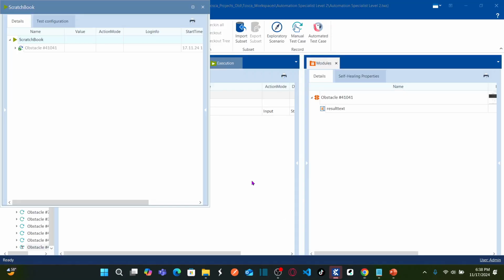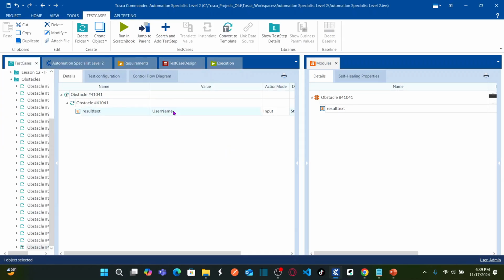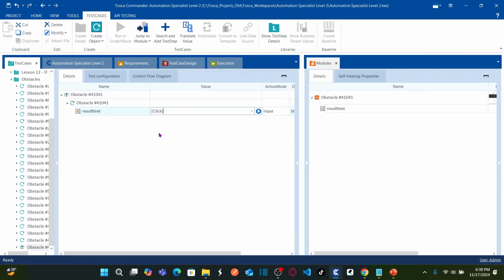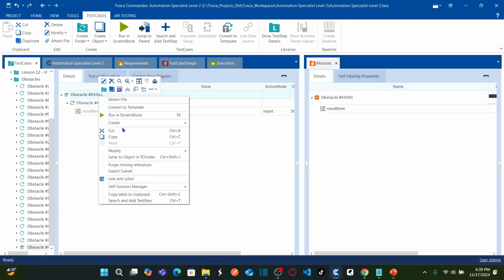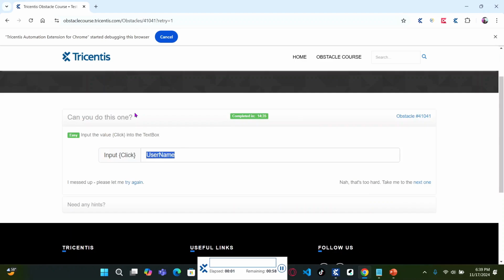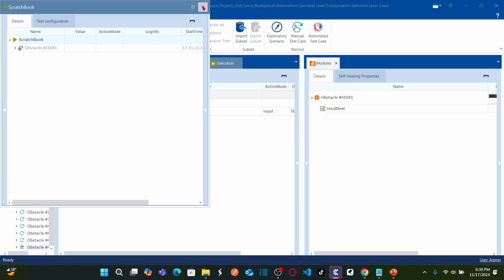We need to pass open curly braces, click, close curly braces. If I pass this particular key and if I run this, is it going to type open curly braces, click, close curly braces? No. See, it is just going there and it is performing the click operation instead of entering the text or string. So how can I solve this problem now?